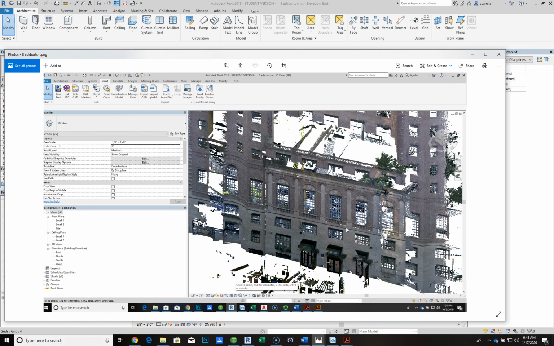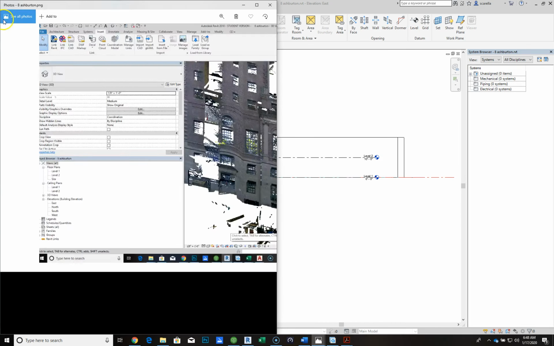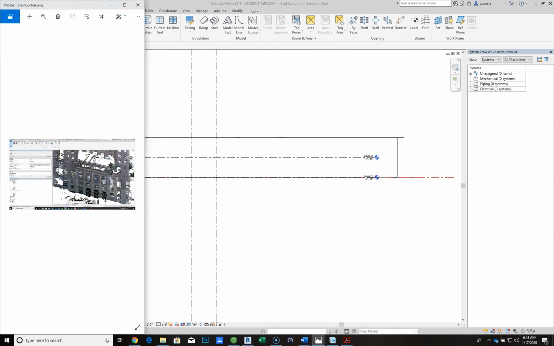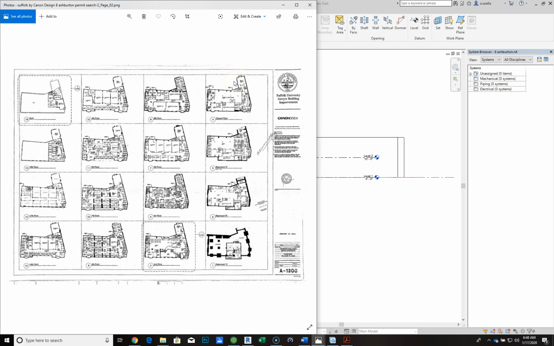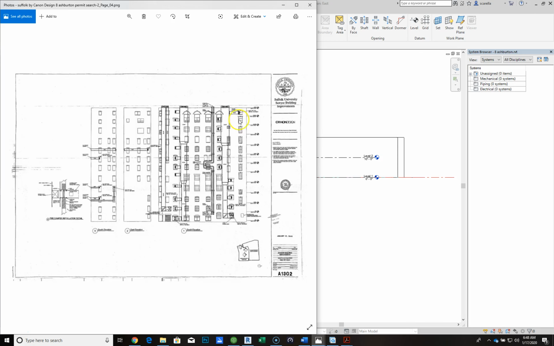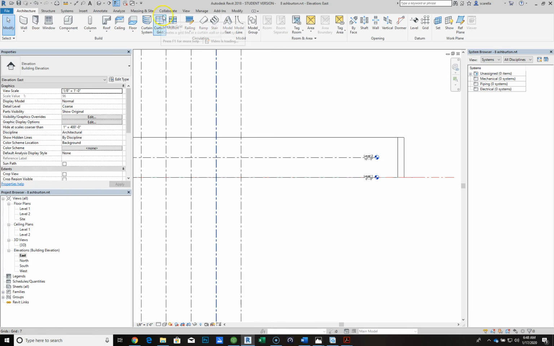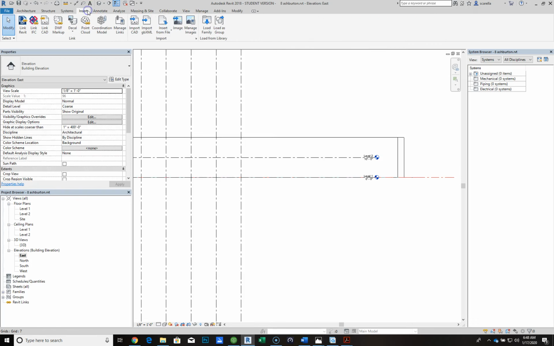So we have a bunch of information that we're going to use to construct a model. So I'm going to bring in that picture. This is a drawing I want to bring into the elevation. So I'm going to insert an image here.